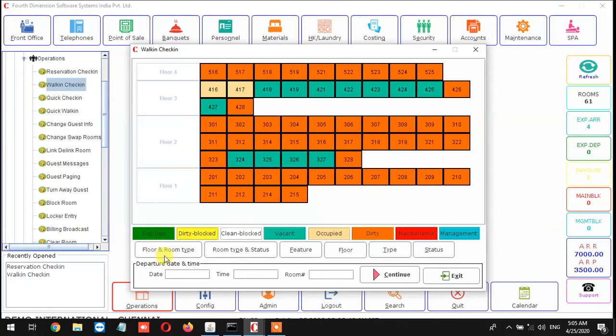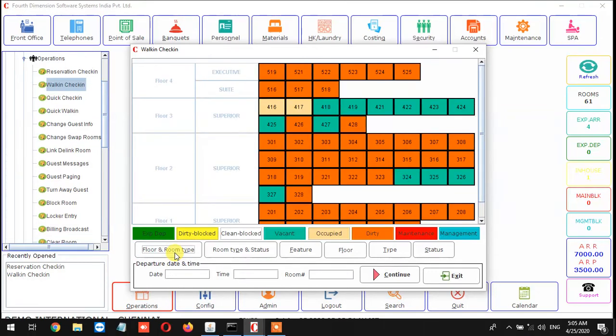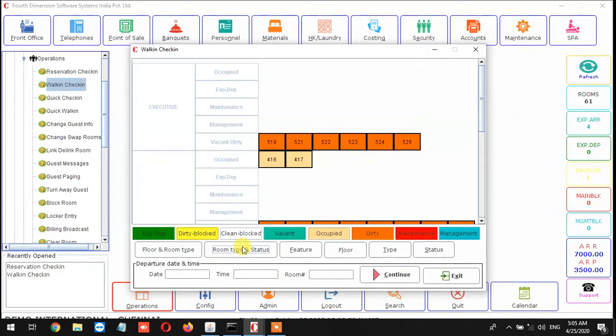So you can see floor, room type and status, and feature. This is the status; we can get the details of the room. So you just click on the floor and room type. If you click floor and type, from the first floor you can see what room types you have, and like that floor 2, floor 3, you can get. And if you click on room type and status, it will show the room type as well as the status, whether it is occupied or dirty or in maintenance or management. So like that we have to get the room type and status.